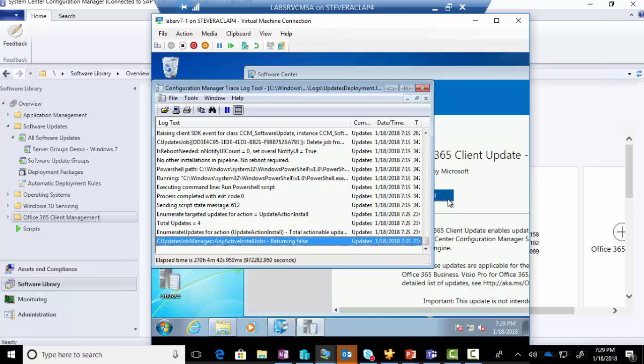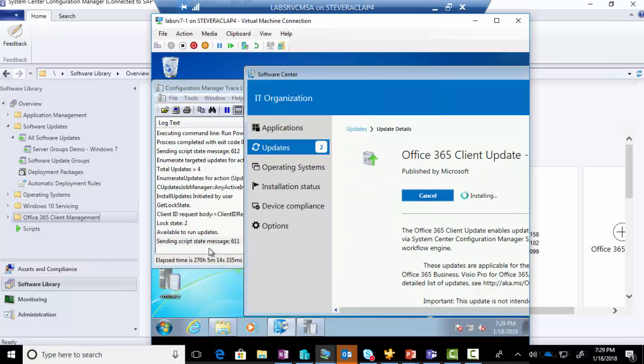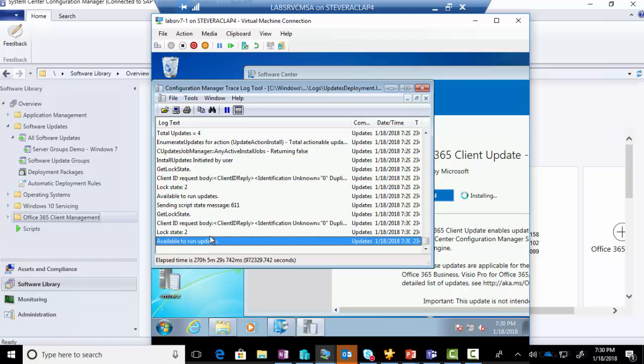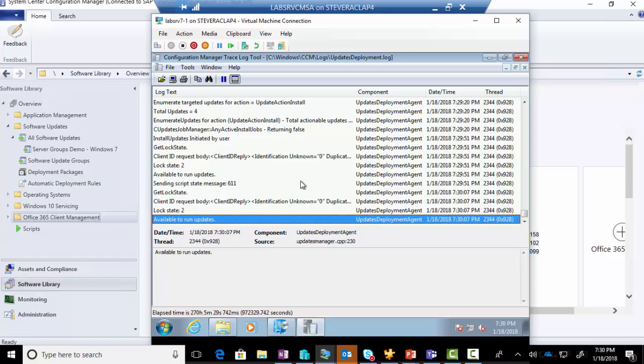Now, the first thing you're going to see in the logs, it's going to go ask for lock states, right? The fact it's proceeding the same way, and here's the request body going up to our management point to ask for locks, right? Available to run. The whole fact that it's asking means it's using the software updates channel and trying to process the same way, so it's able to use the server groups, right?